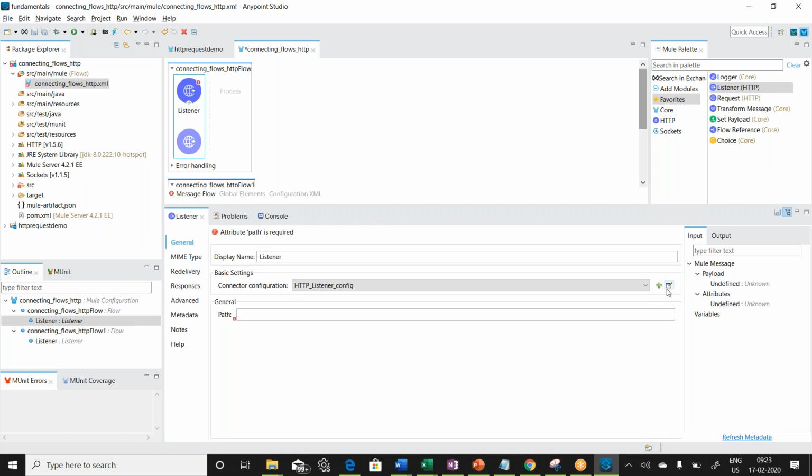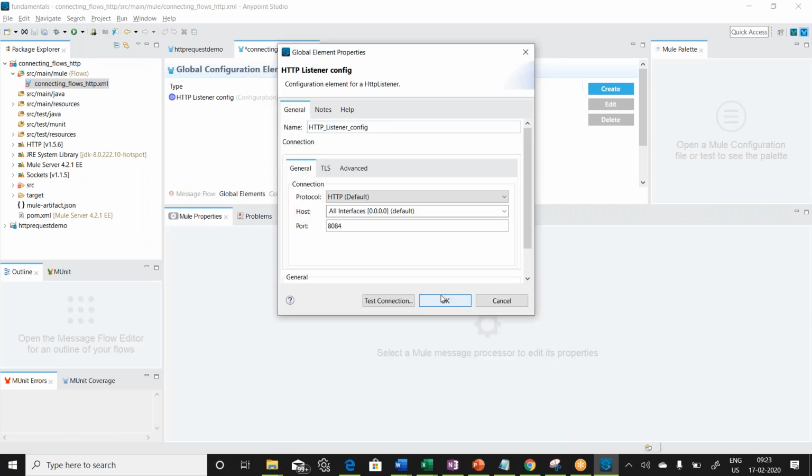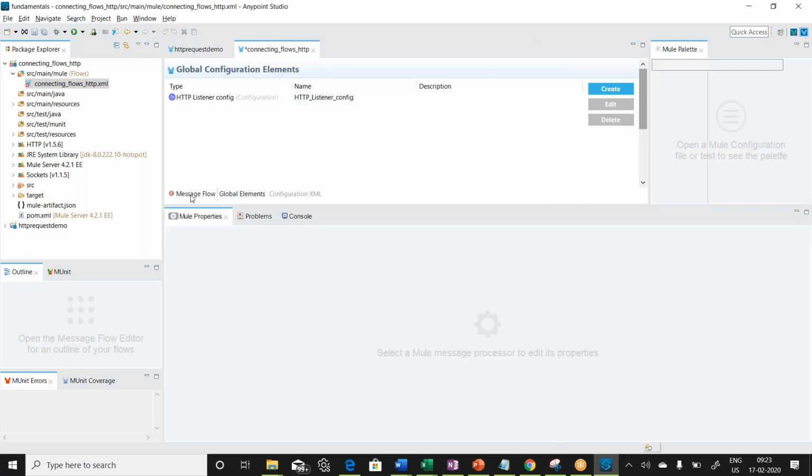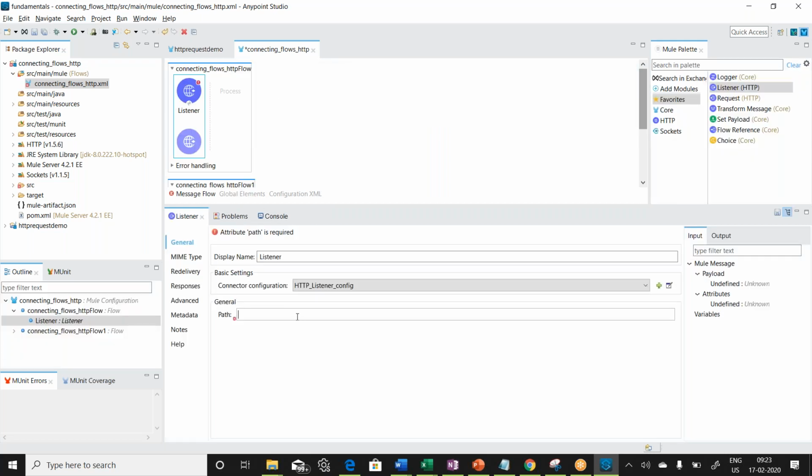I'm using the same port 8084, right? 8084, the same port, but I want to change the path as 1. Right.